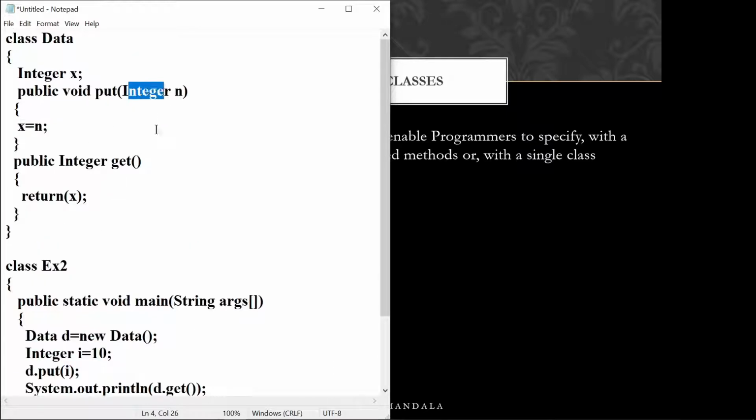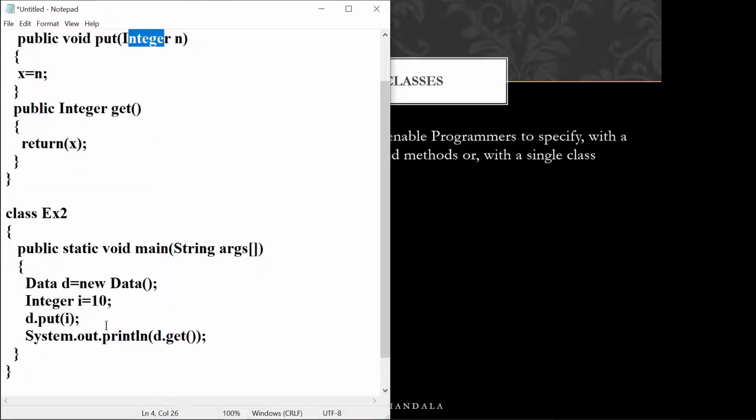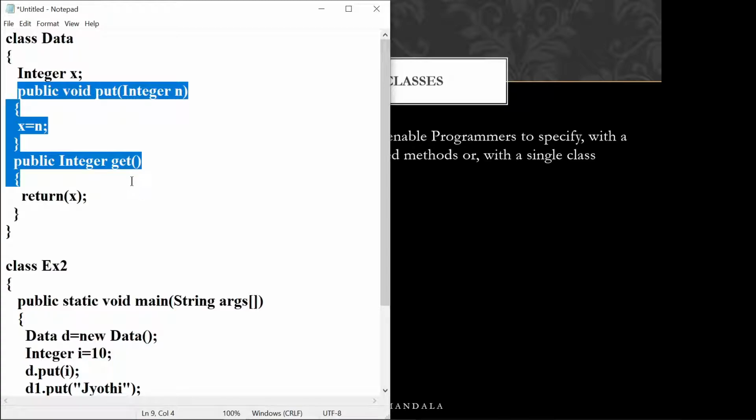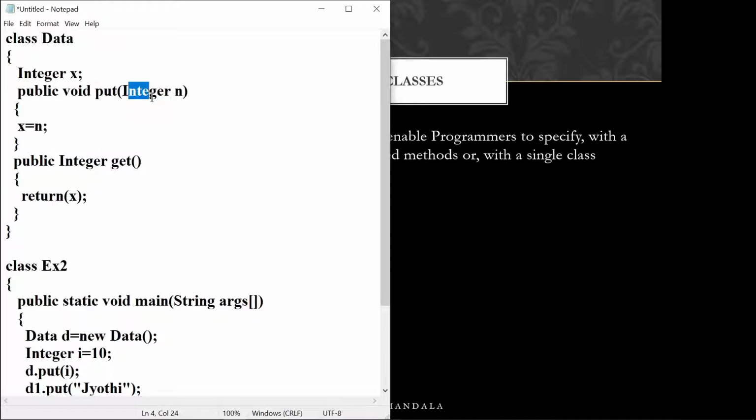But suppose you want to call the same method. You have created one more object d1. Now you want to call d1 dot put of, and pass an argument of Jyoti, that is a string. Observe carefully, here you are passing an integer. Now you want to pass Jyoti. Can this method be called? No, it will not be called. If you try to do it, it will throw an error saying it will accept only integer. Are you following what I am doing?